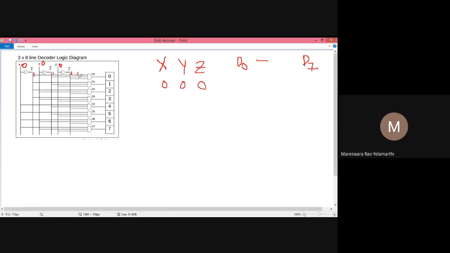So 1, 1, and 1. So the three inputs are 1, so that output is 1. For this combination, output is 1, and the remaining outputs are 0.